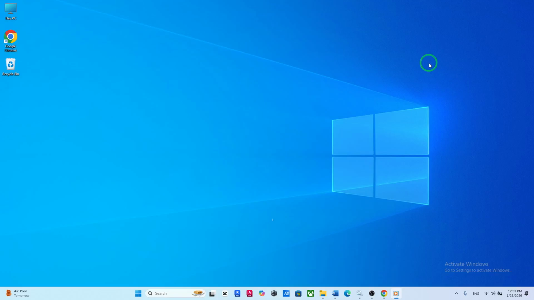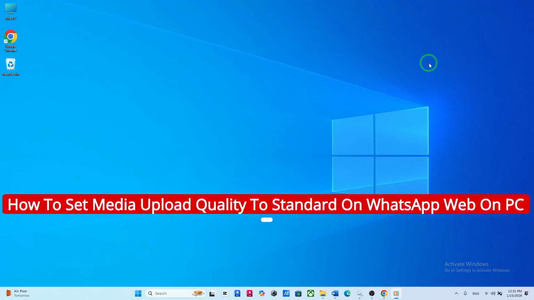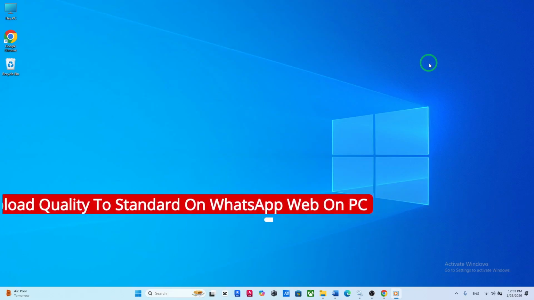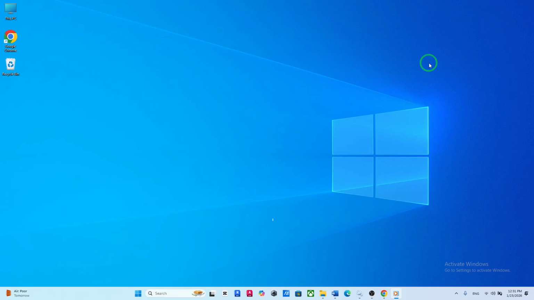Welcome. In this video, you'll learn how to set the media upload quality to standard on WhatsApp Web using the latest update. If you often send photos or videos from your computer, this setting helps you balance quality with faster upload times and reduced data use. Let's jump right into the steps.